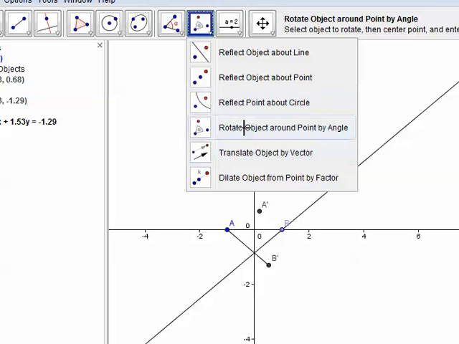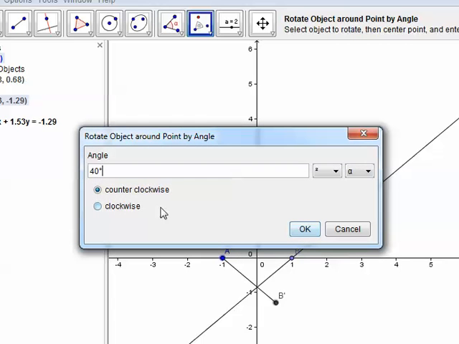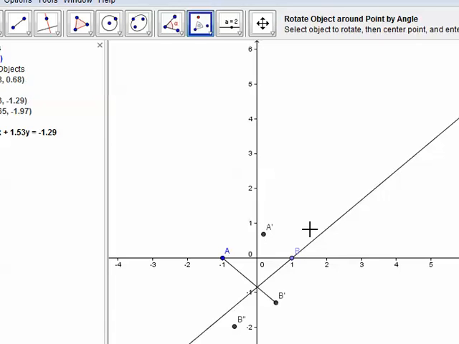Rotate this point around this point 40 degrees clockwise. There it goes. Okay? And I'm getting these angles. You can see how these angles are all working out, right?